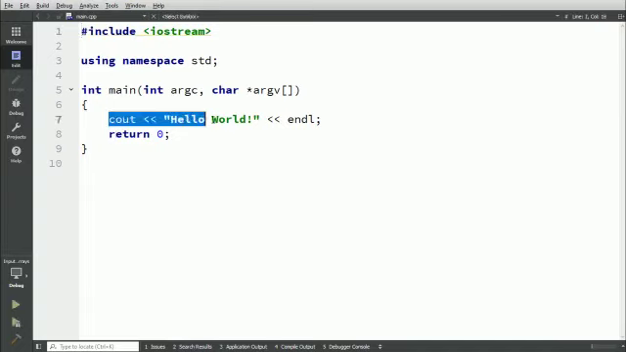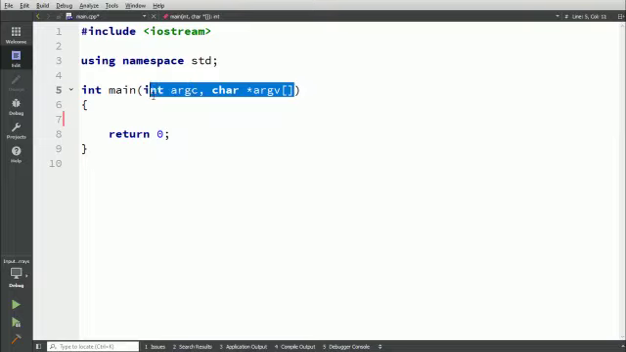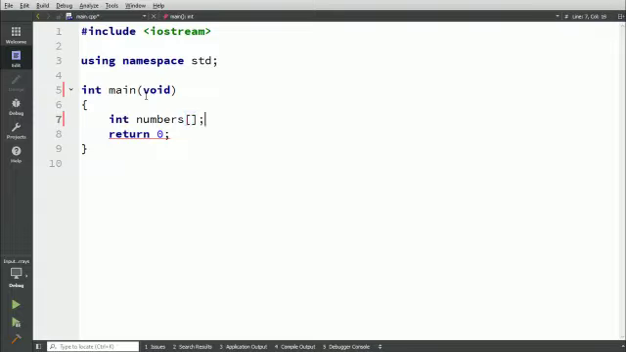I am going to clean up the code and remove these command line arguments because we don't need them. And then in the main function I'm going to create an array. The type of the array is going to be int, so it's going to store only integers, and the name of the array is numbers, and I'm going to specify the size of the array to be 5. This means that this array can only store 5 integers.